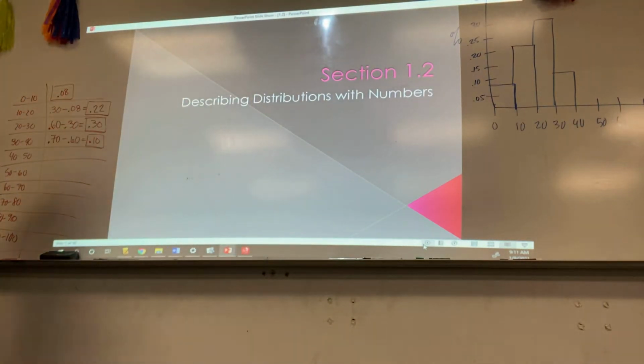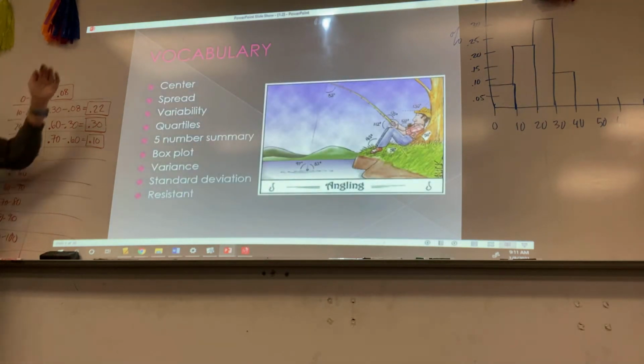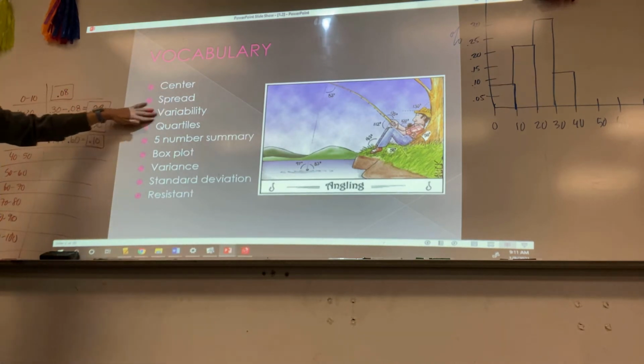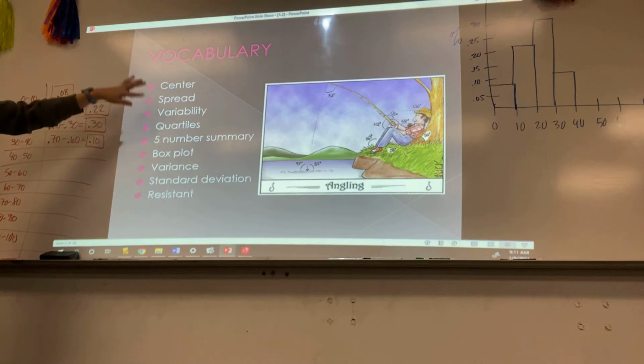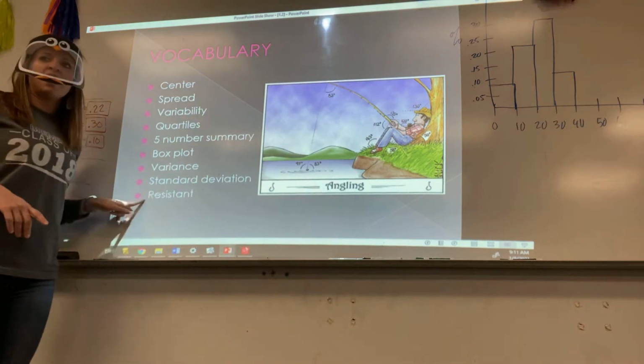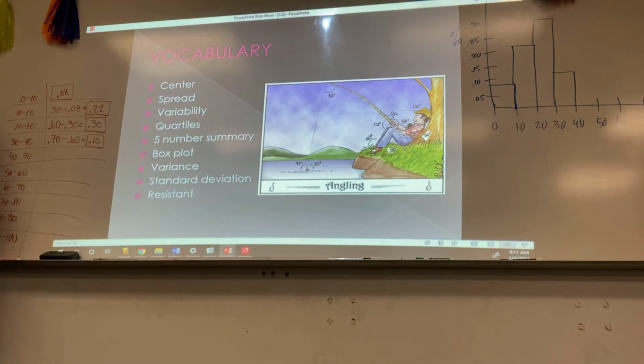Section 1.2, we are describing distributions with numbers. We've already done a little bit of it, so here we go. We are going to be looking at center, spread, variability, like how does it vary? Where do the numbers fall? Quartiles, 5-number summary, box plots, variance, standard deviation, and what is resistant to outliers. Some of it you might already know, some of it will be new to you, okay?